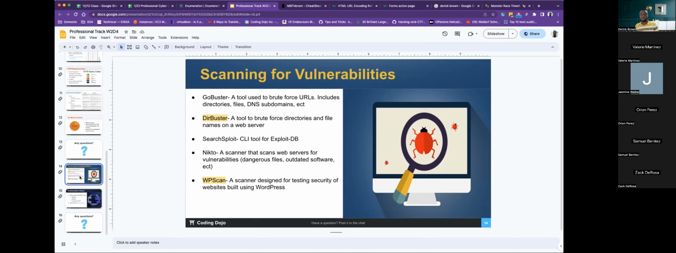Look at that. And then GoBuster, Dirbuster do the same thing. The only difference is that Dirbuster has a user interface you could use, a GUI, but GoBuster does not. It's just a terminal thing. So Sexploit is used to find exploits available.